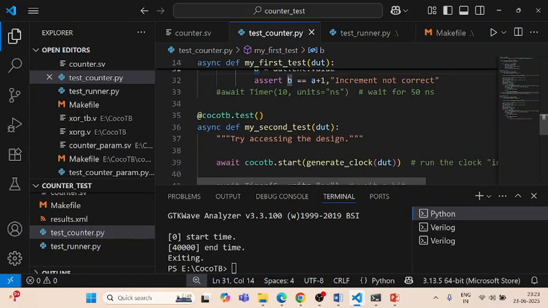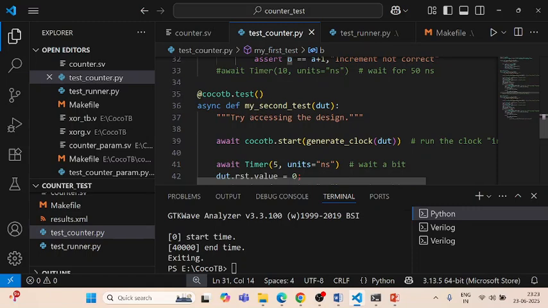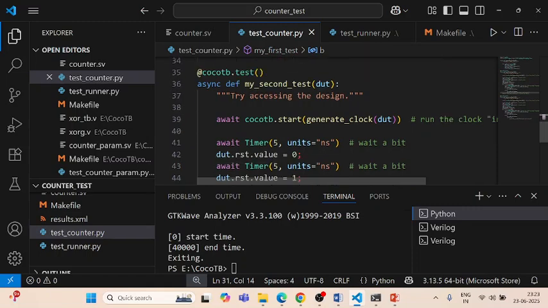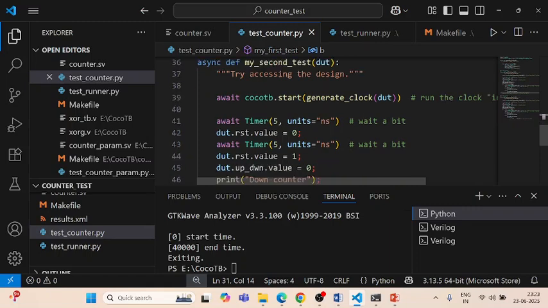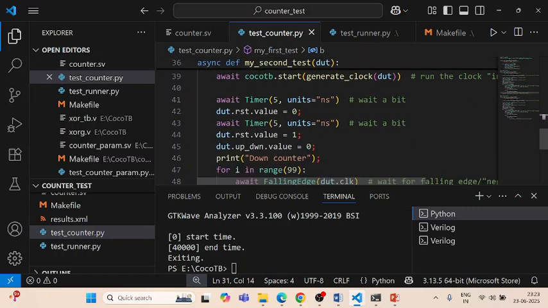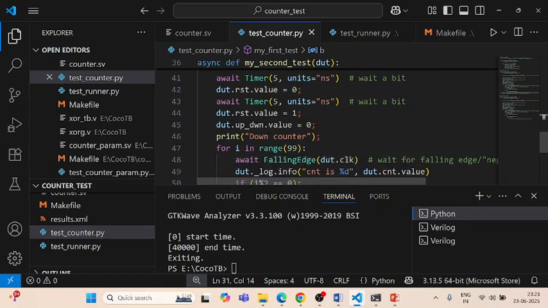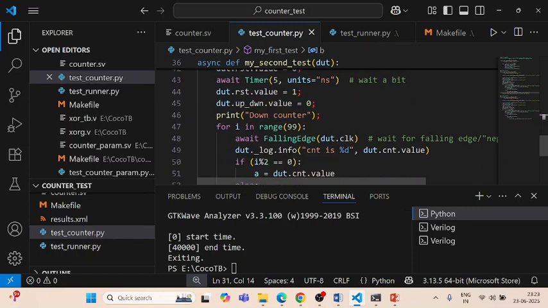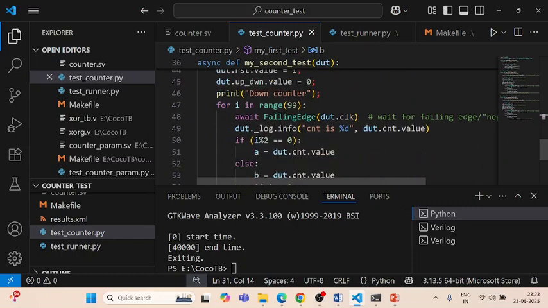Same thing at cocotb.test, async def, my second test. This is a name that we can give of DUT. Again clock generation happens here. At cocotb.start, generate_clock of DUT. Again 5 nanosecond delay I am introducing. Reset value becomes 0. So I have just reset the counter. Up_down value is 0. Now it has to decrement, right?